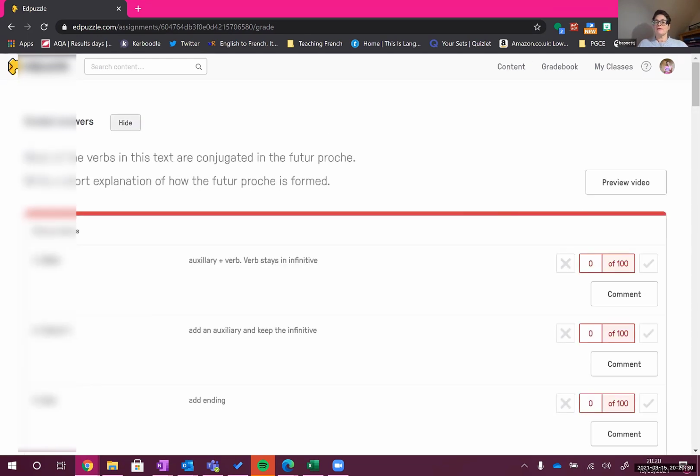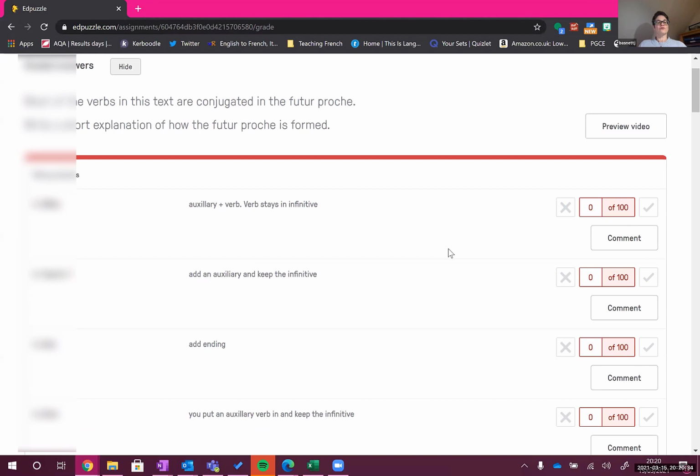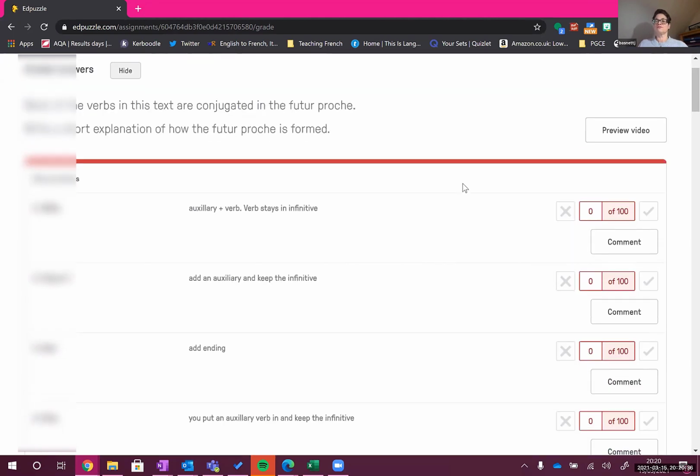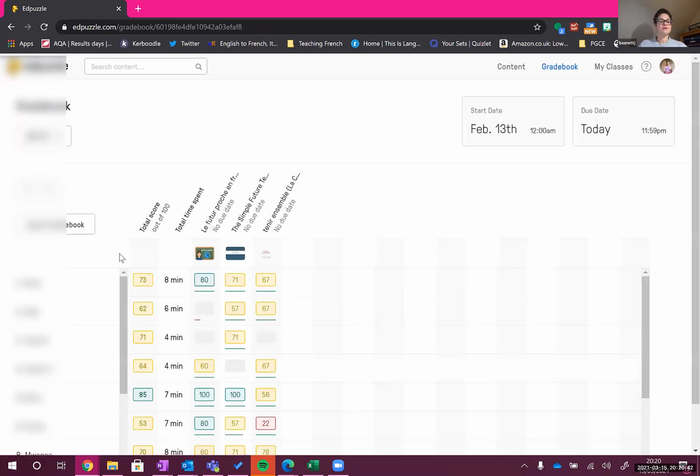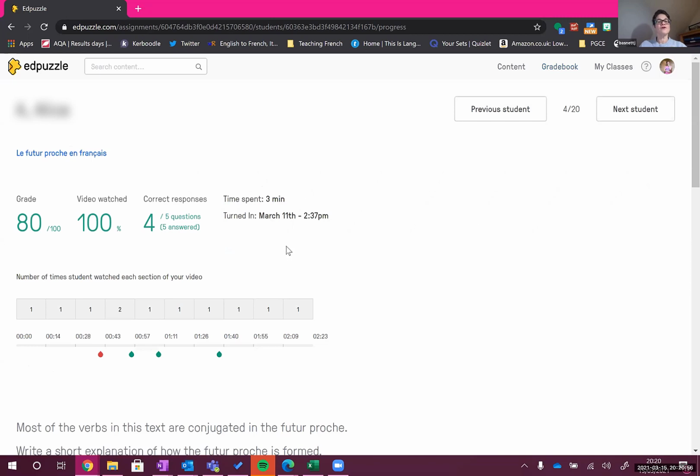So then I can see all of the wrong answers, which girls have got wrong answers, go through and address any misconceptions. And then finally, I can go to my grade book, and I can see, so I've got a few marks here for a couple of activities. I can see their score for particular activities, it's always marked as a percentage. And also if I click, I can get further detail.